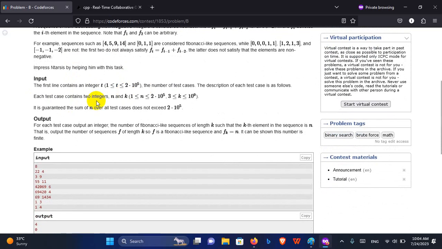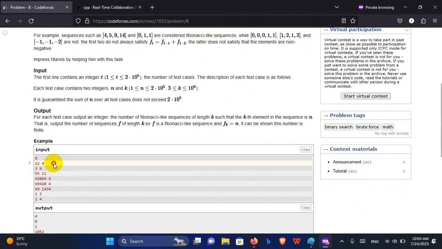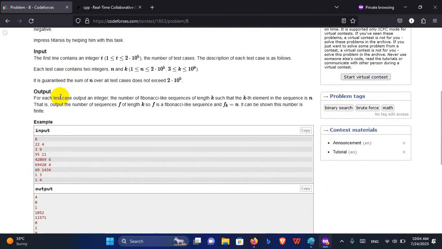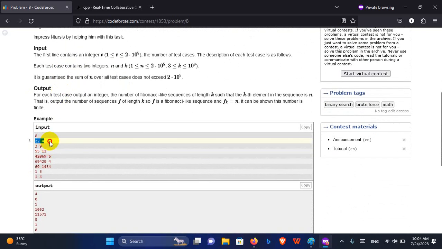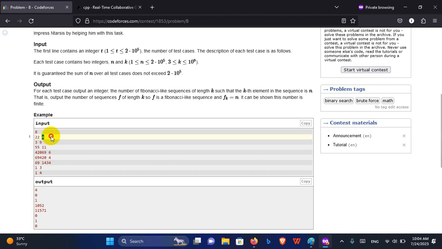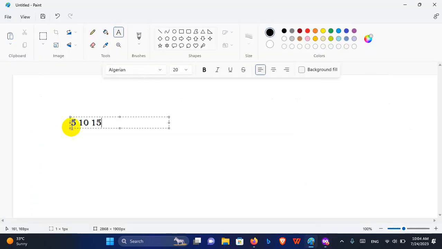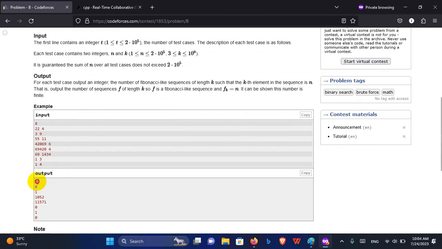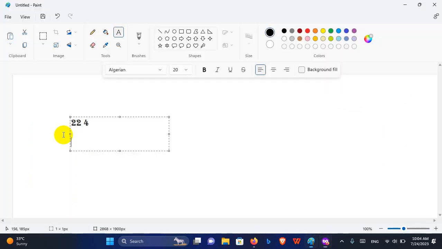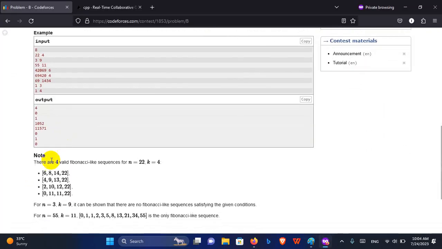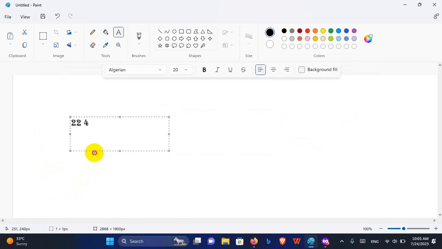So now we will first input t as the test cases, and n and k in every line of a test case. So we will do 22 and 4. As you can see here, it can be done in 4 ways. First, the ways are shown in the example statement. So as you can see here, 6, 8, 14.